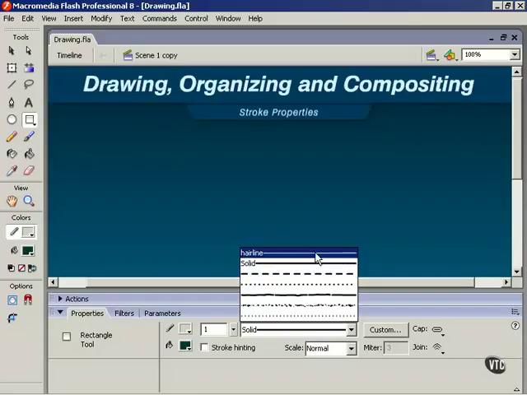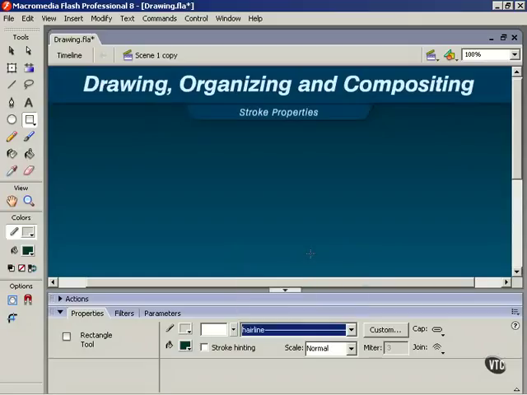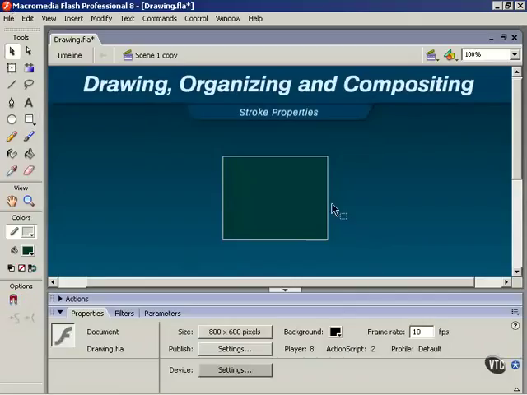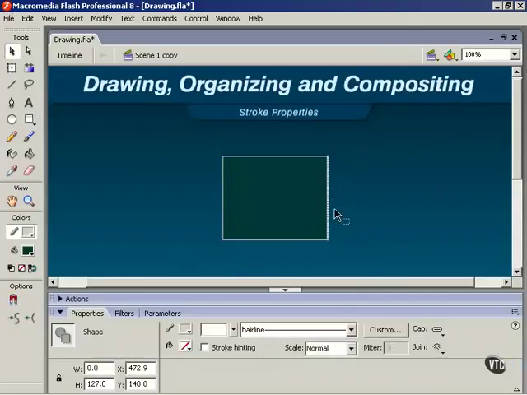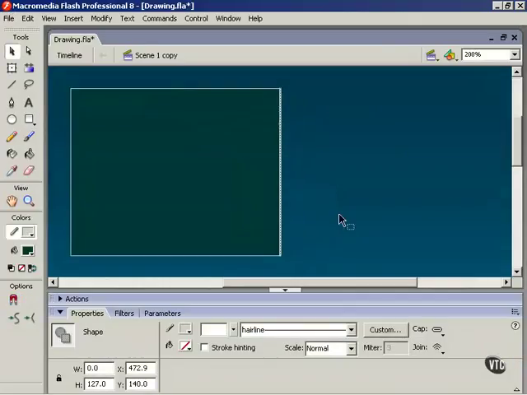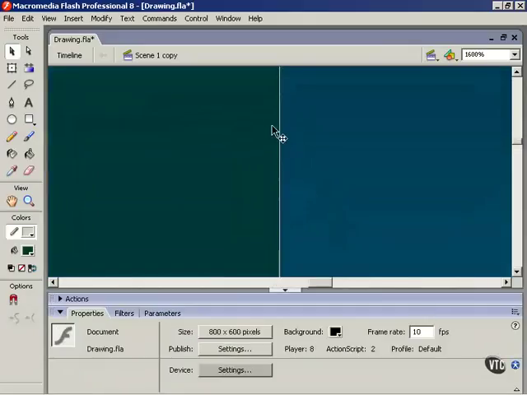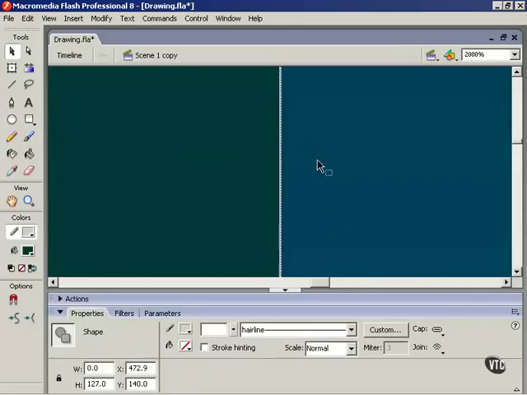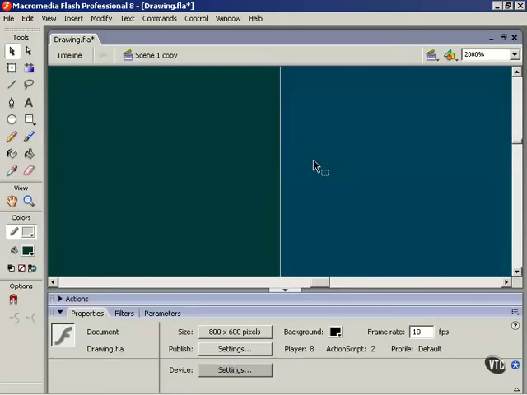Let's have a look a little bit closer at the hairline option though. Select it and draw a rectangle. It looks just like a thin line. Select one of these strokes though and zoom in. And it still looks like a thin line. Zoom in further, and it still looks like a thin line. The thing with the hairline option is that the apparent thickness of the line doesn't change no matter how close you zoom in.